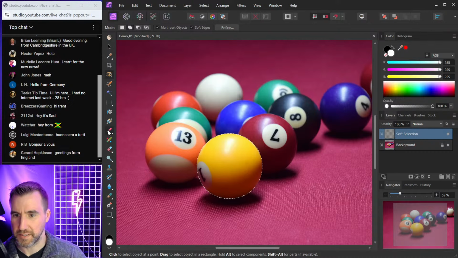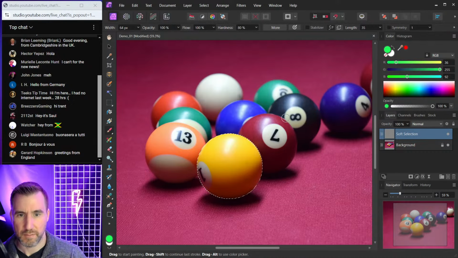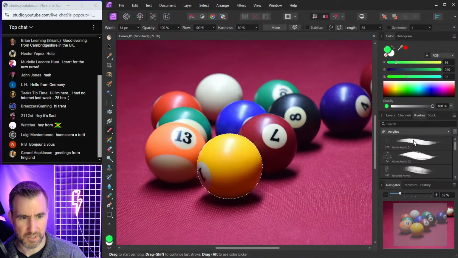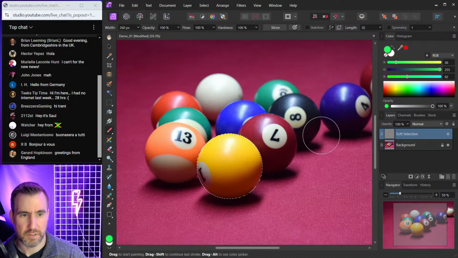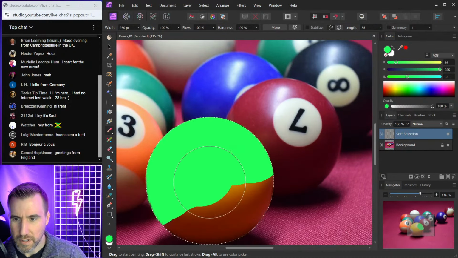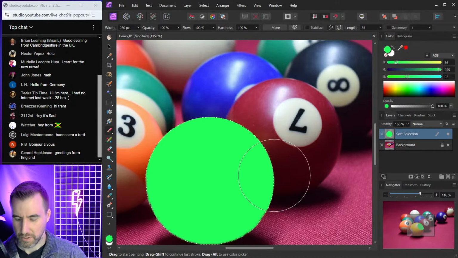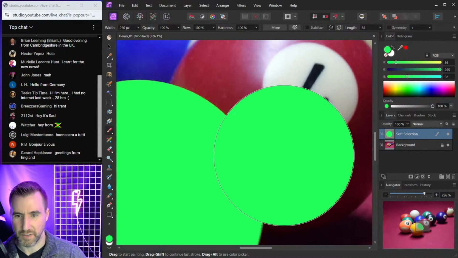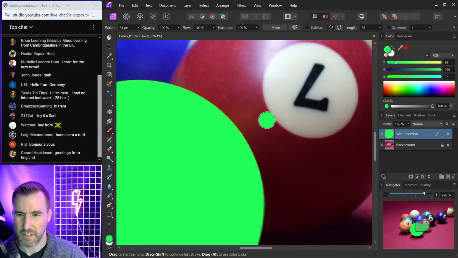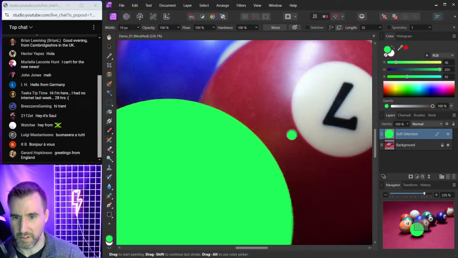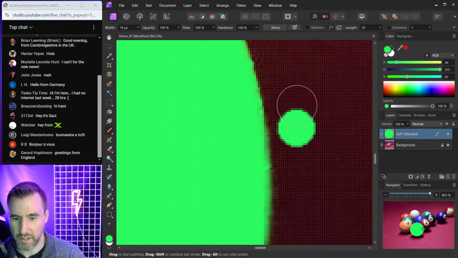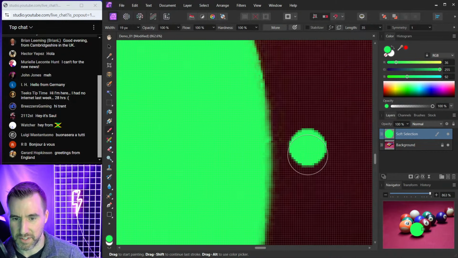So if I paint in it, I didn't set up my brushes or anything on this new instance of Affinity that I installed. Let's see here. So it's a soft selection. So if I unselect it now, if I zoom in, you can see it's kind of soft there. A little bit of a soft edge to the selection.